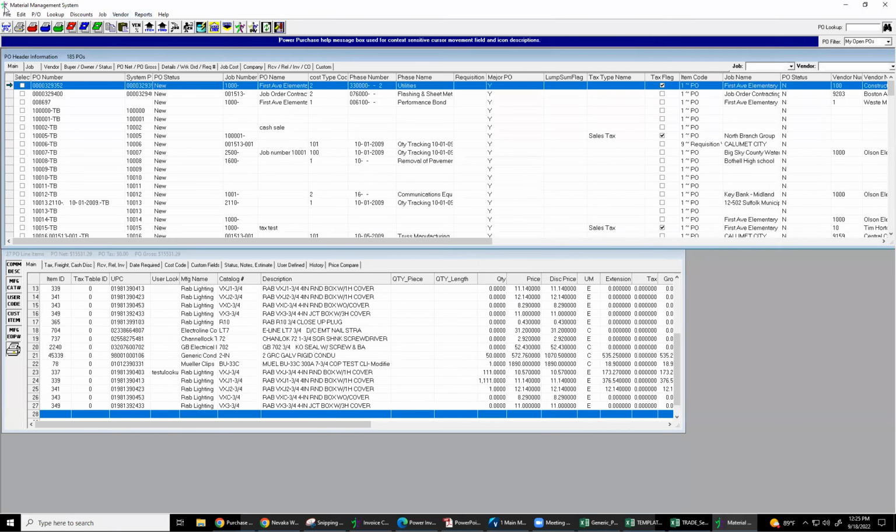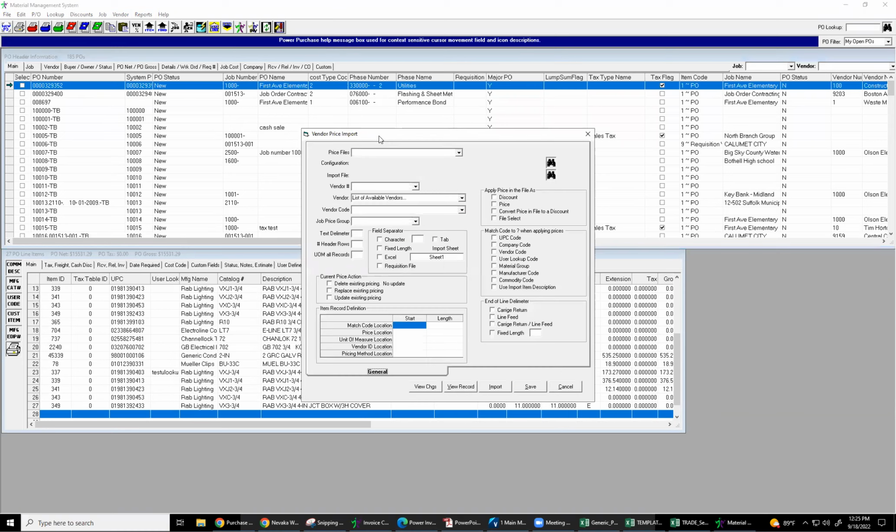Let's take a look here. If I want to import a price file, I'm going to import vendor pricing. If I've created a template, I can use the template. In this case, I've created a template already, but if I wanted to create a new template, I can put in a name, create a new template, and I can find the file name of the one that I want. Now I'm just going to use this one right here.